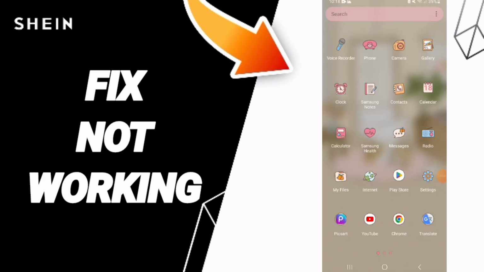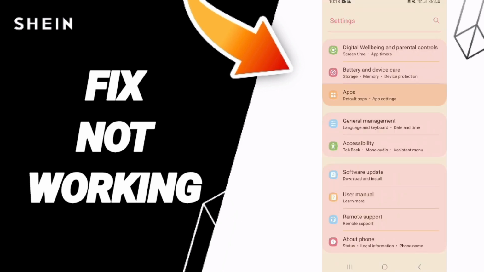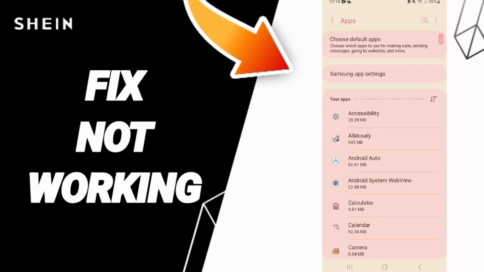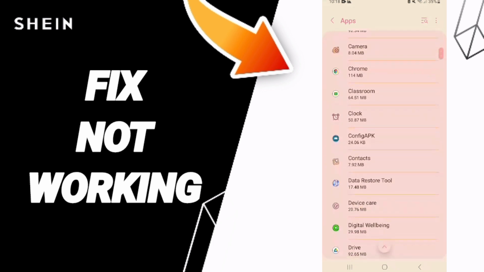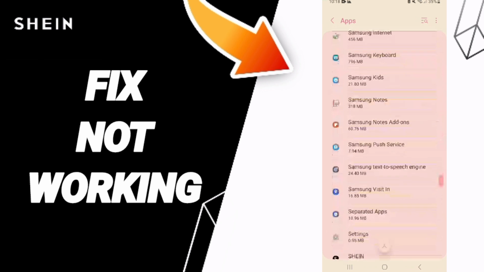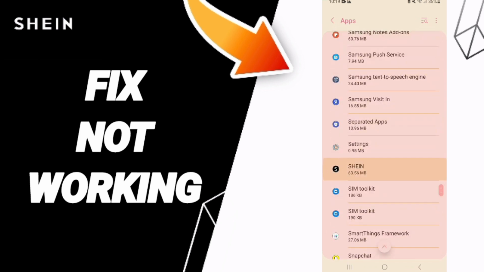Guys, today we'll talk about how to fix or how to solve the problem of not working on Shein. To know how to fix or how to solve not working on Shein app, you should just go to settings. Here you can click on apps, default apps, app settings. Then on this page you will enter the window of the Shein app, and you can click here, as you see.